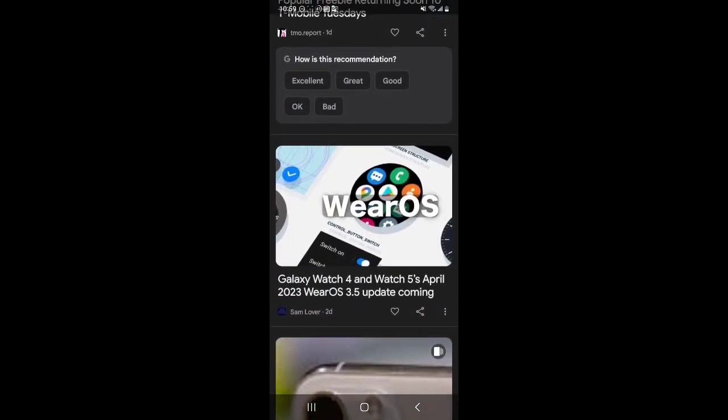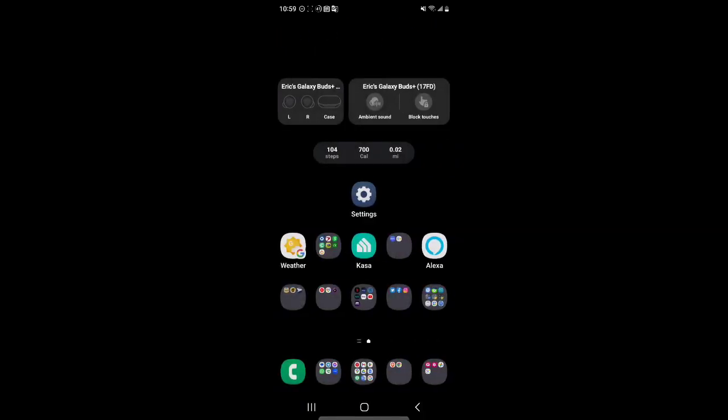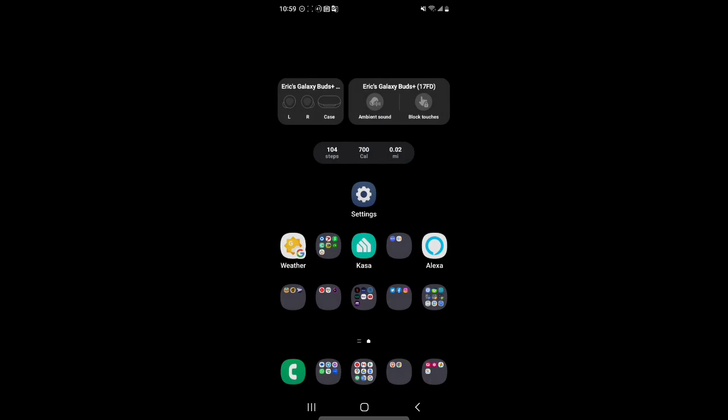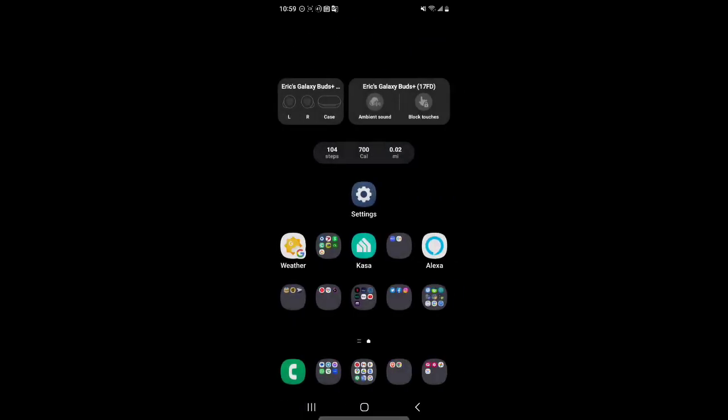This is only because this is the globally unlocked variant of the A54 5G. If this was the international variant, this side panel would be the Samsung Free side panel, Samsung's free TV, movie, show, and applications page, similar to the Google Feed. But because this is the globally unlocked variant, we get the Google Feed to the left of our home screen. Other than that, I don't have any other home screens.